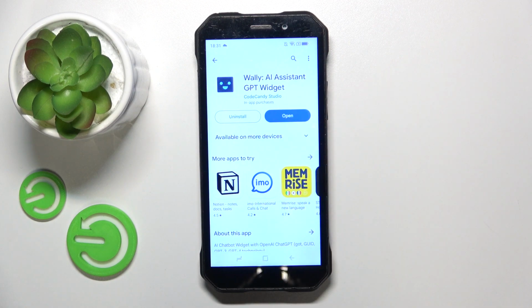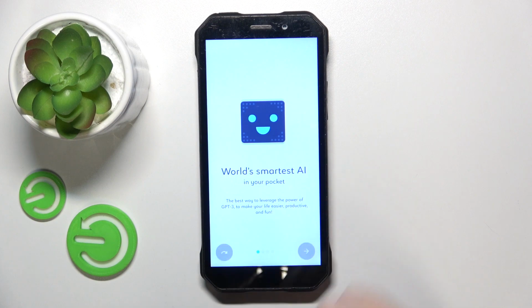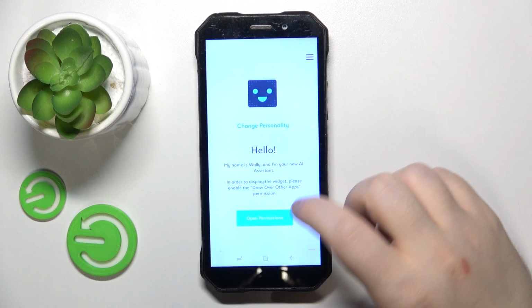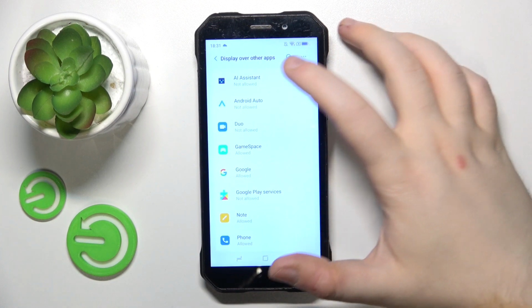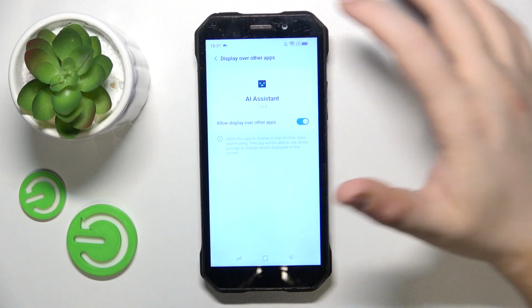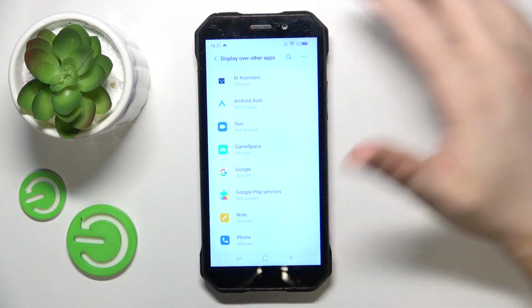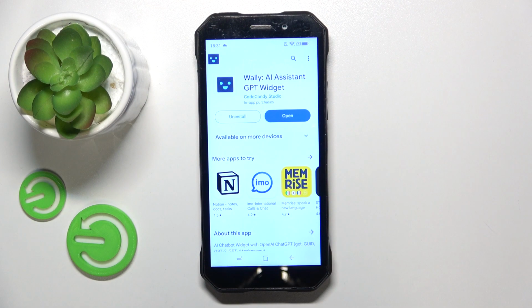Now click open. And now click on this button to skip introduction. And now click open permissions and click on AI assistant and click here to allow this app to display over other apps, and then click back. Click back again and now click start.